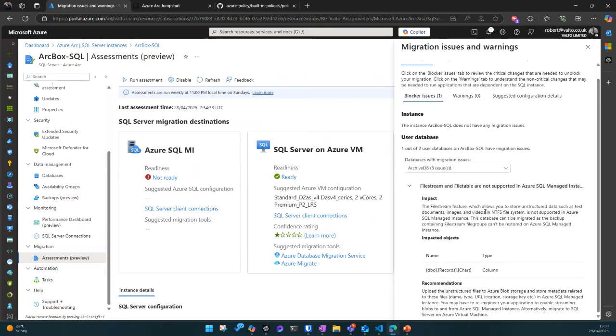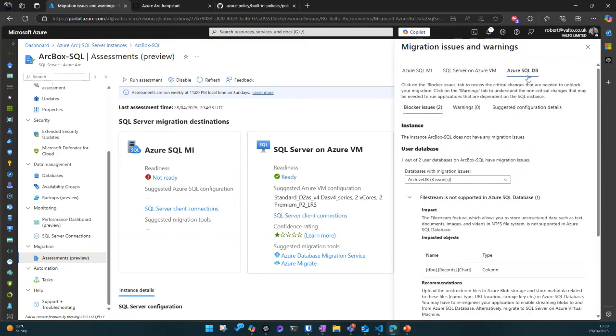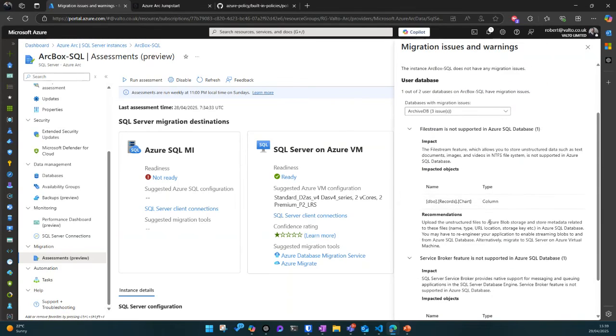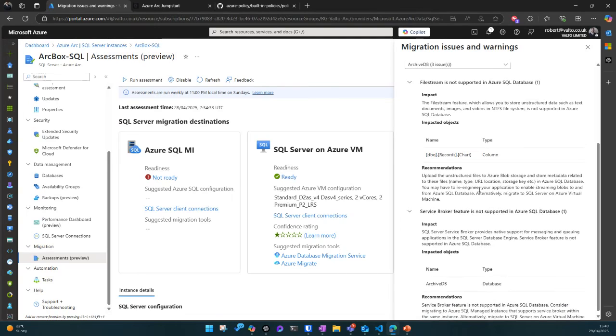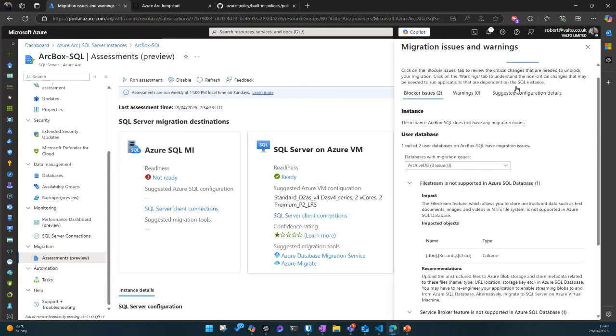So we can see there's the file stream feature. So we've got unstructured data, things like text and documents that require an NTFS file system. That's not supported in a managed instance, and that's probably going to be the same for the Azure SQL as well. But it also provides recommendations on how we can change that. So maybe moving these to Azure Blob Storage or something different to make those changes, if we really wanted to do that.